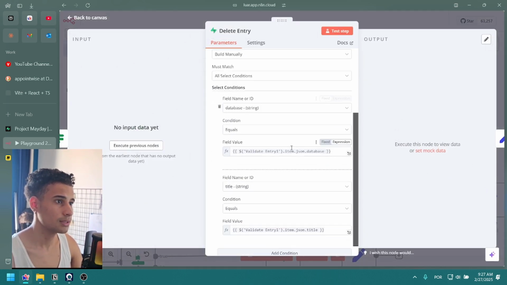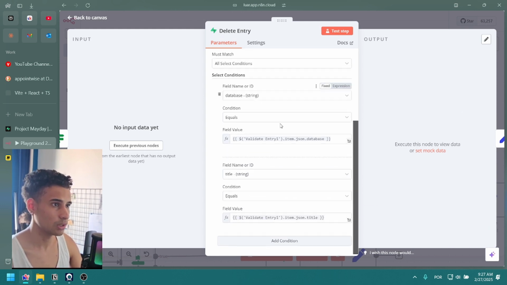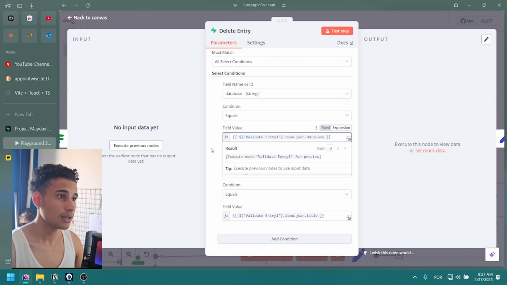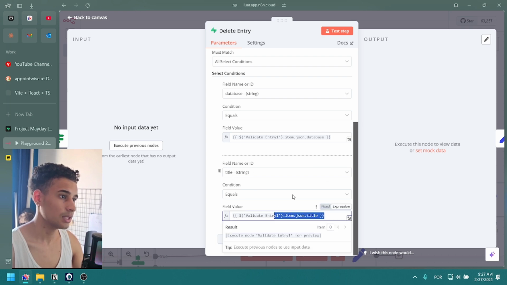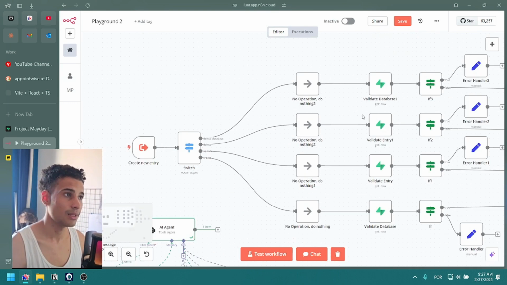So if I open this, this one is set to delete. Then we have the database, match conditions, and we have the same thing as before. We have the name of the database and we have the title of the thing, just set to delete instead of update. And then we have delete database.